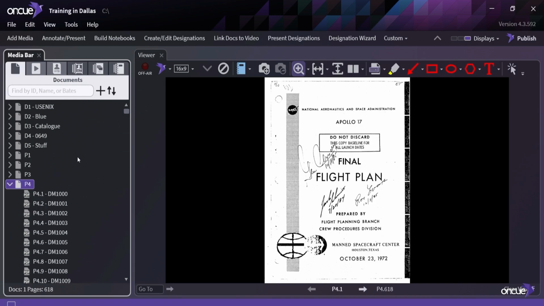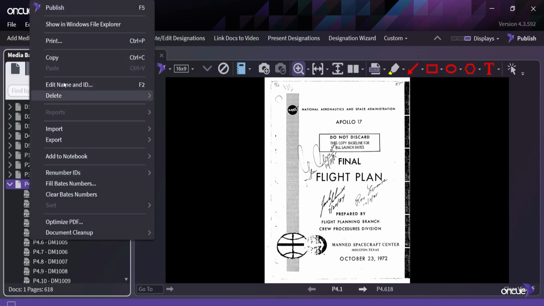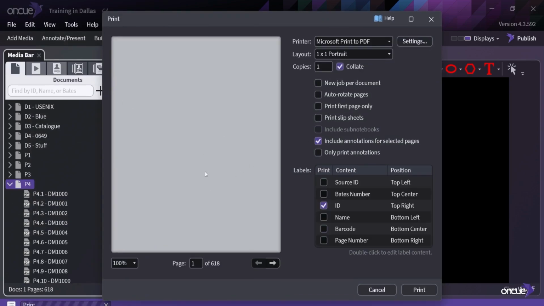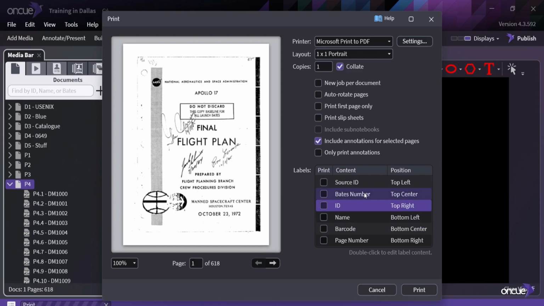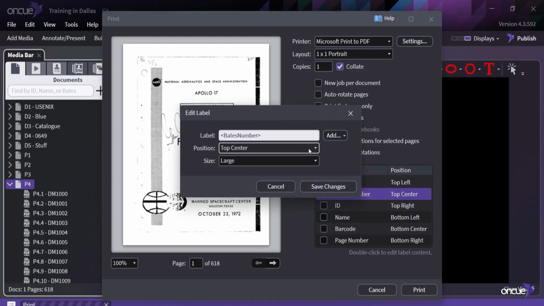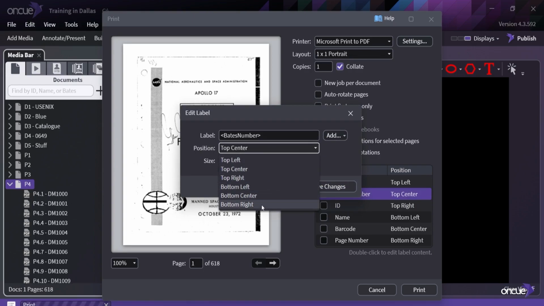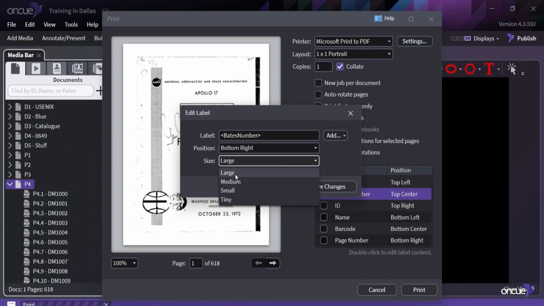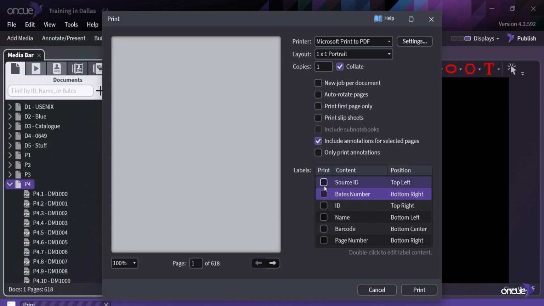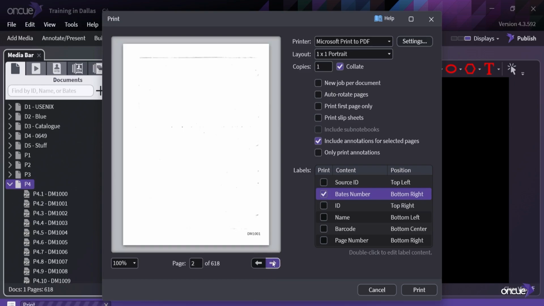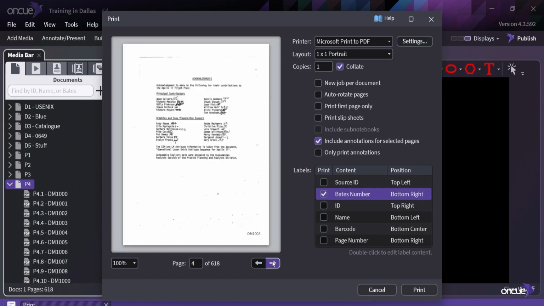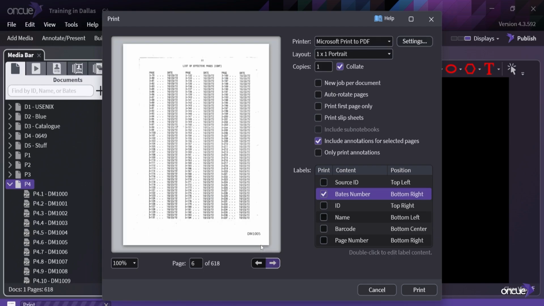Well, this is where the print command comes in very well. Right click, go to print. Now, when you print this document, you can see here that you have many options at the bottom. I'm going to remove the ID. And what I'm going to do is double click on Bates number, and let's put this in the bottom right hand corner. We're going to make it large, and we're going to hit Save Changes. Now, when we check this box, notice that we have the Bates number right in the bottom of every single document, right there in the bottom right hand corner.